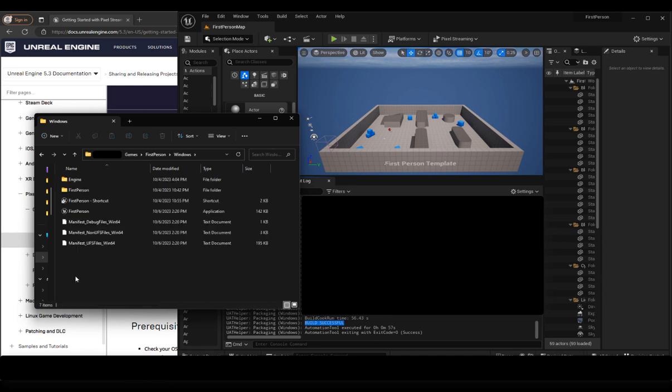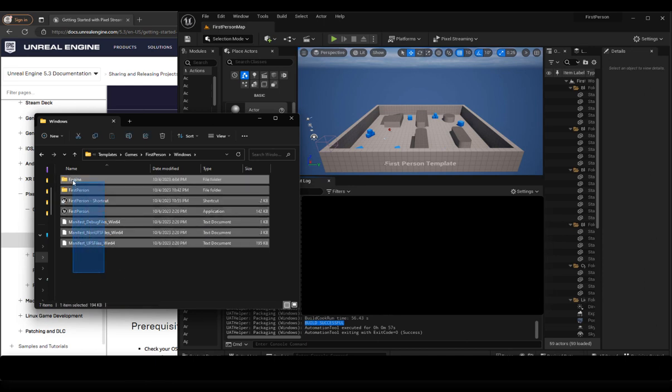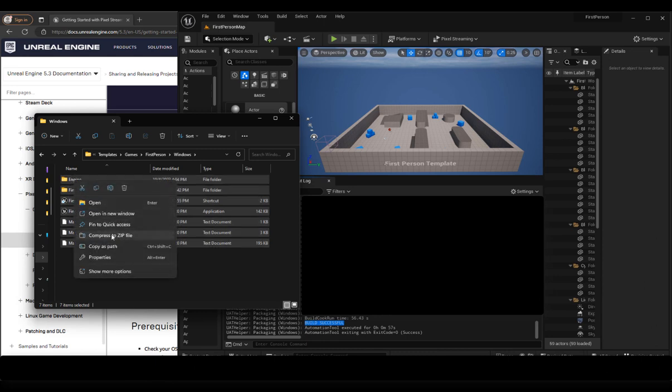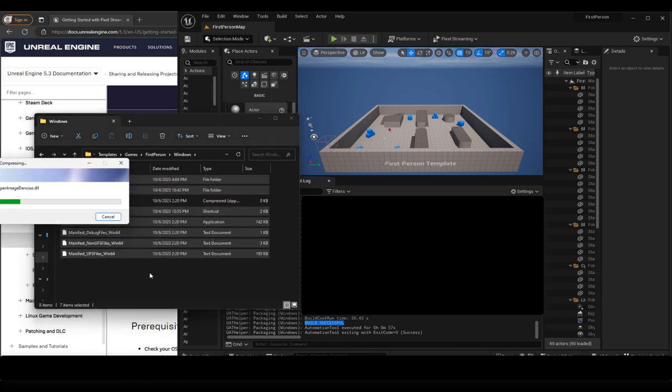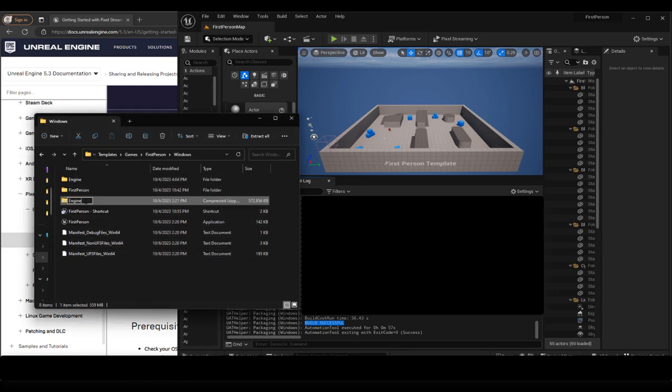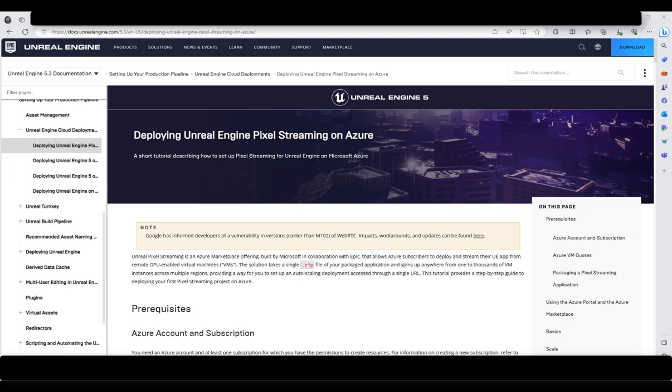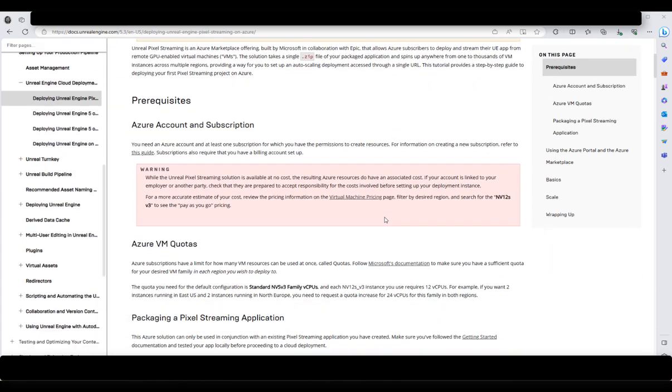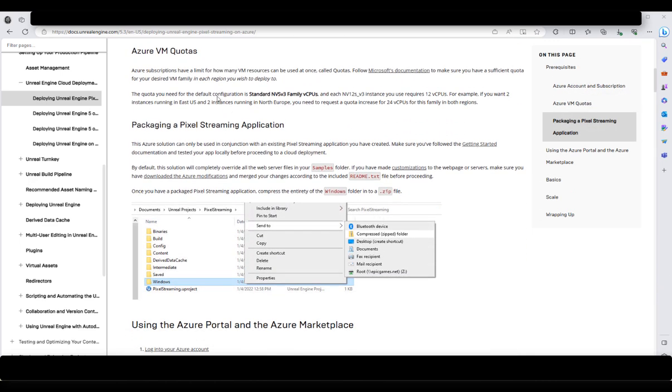Once you've packaged your application, you want to zip the contents of the Windows folder into a zip archive, and this is what we're going to take forward and upload into Azure Blob Storage as we deploy this first-person application in Azure for Unreal Pixel Streaming. Here's my build.zip.